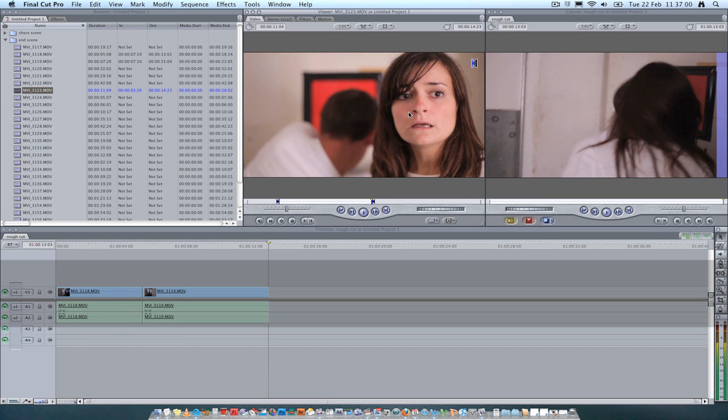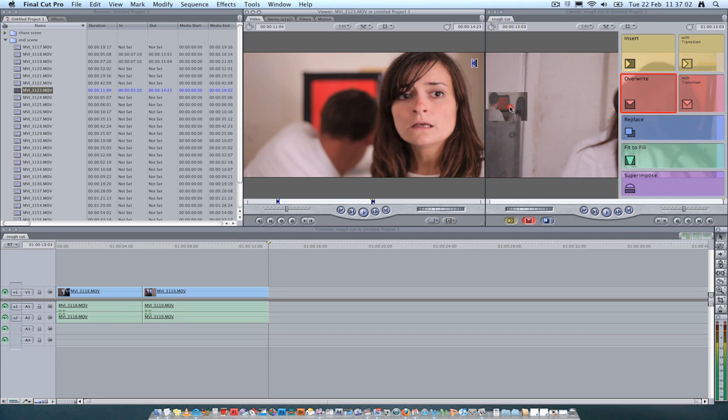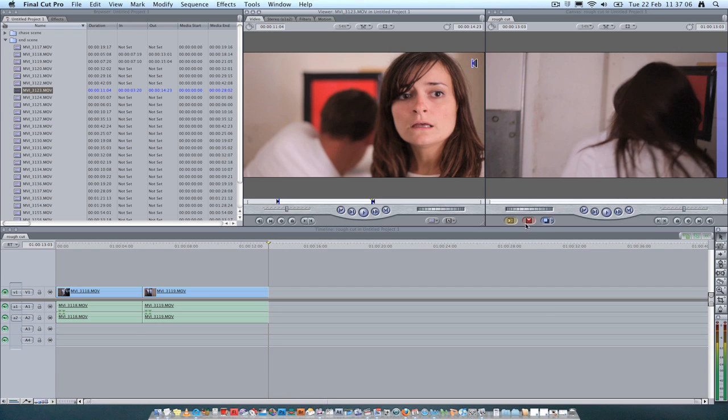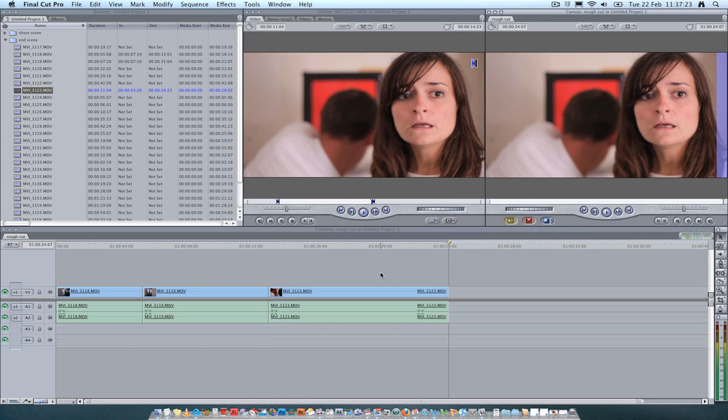If I whack that in, so click and drag to the canvas screen and let go. The third way of doing this is if you click this button here, or press the shortcut F10. That's another quick way of getting your clip that you've marked with in and out points into the timeline. So if I click on the overwrite button, there it is. There's my third clip.